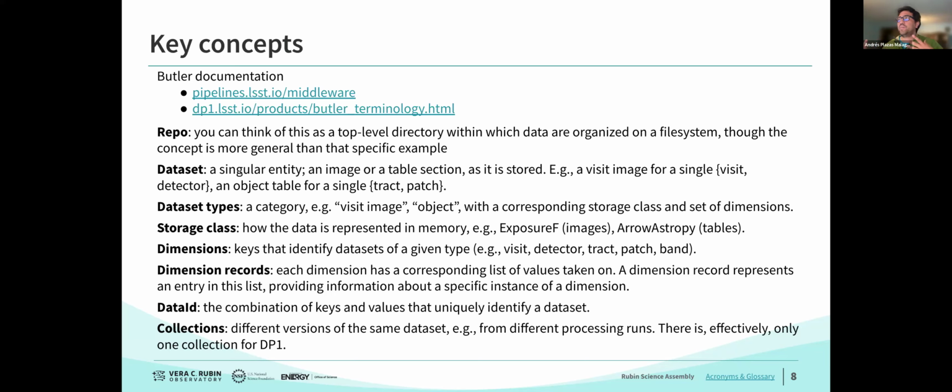It's like, for example, an image or a table, and how it is stored. For example, a visit image is a dataset for a single visit, for a particular detector, or an object table for a single tract and patch of the sky. Remember that we have a sky map, which is a tessellation of the sky divided in tracts, and the tracts are in turn divided in patches.